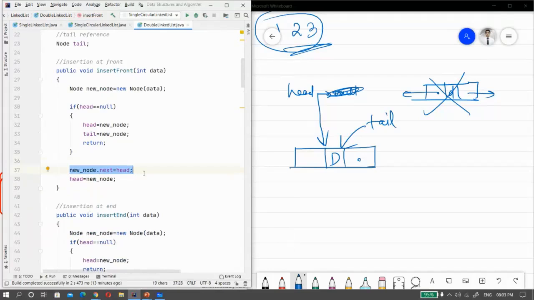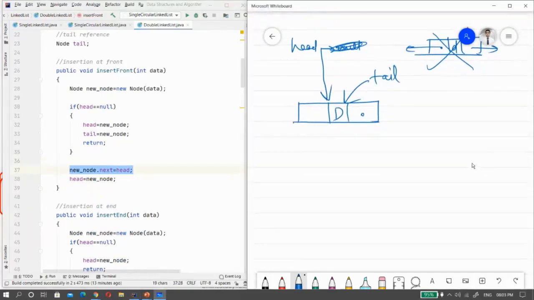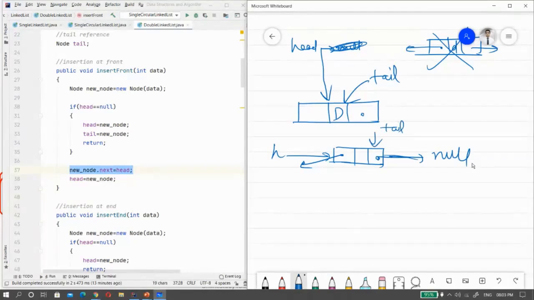Now one more thing we have to do. Okay, so let me show you. If this is like this, head is pointing to one node, it is pointing to null. So this previous is pointing to somewhere, and this is pointing to null, and this is the tail. Now we have to insert at this position. So let me take the node. So this is our new node.